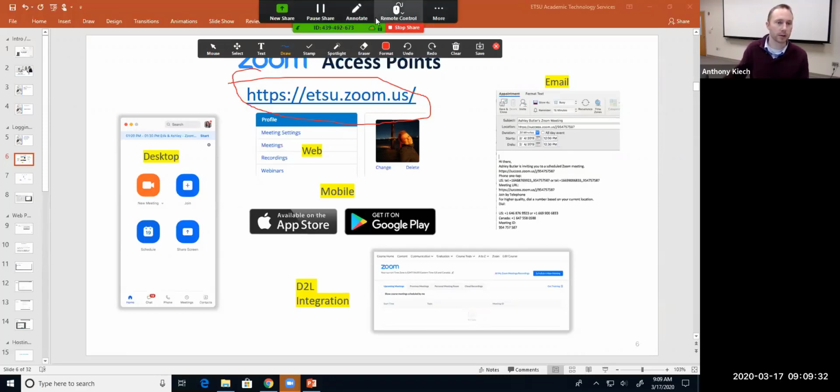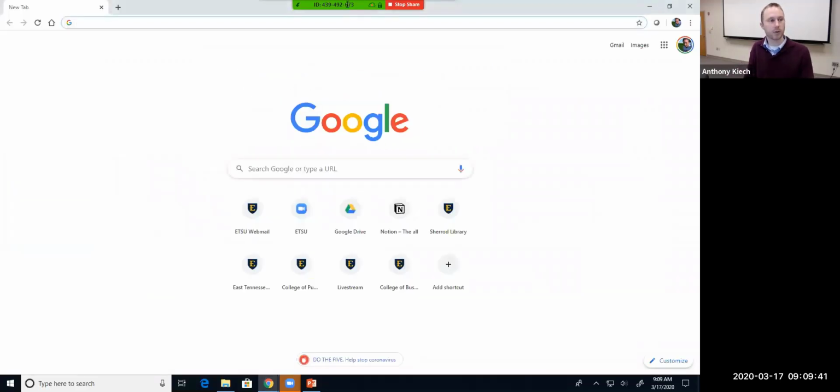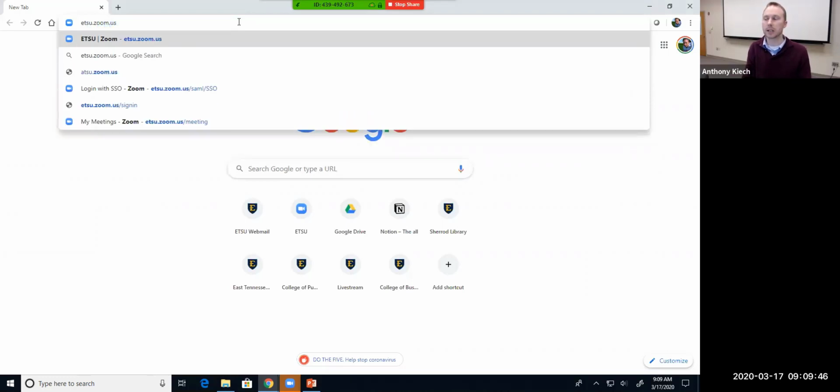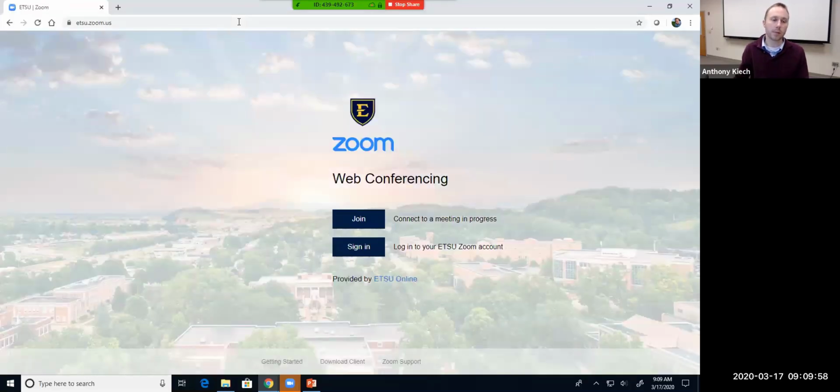Let me get rid of this drawing here. I'm going to drag in here a simple browser. I'm going to go to that address, which was etsu.zoom.us. Don't forget the ETSU, or you'll go to the normal Zoom page. And if you get there, then it will be asking you for a Zoom account, not an ETSU Zoom account, and it could throw you off. You'll know you're in the right place because you'll see the ETSU logo and you'll see a picture of our campus in the background. The regular Zoom will not have that. That's how you know you're in the right place.